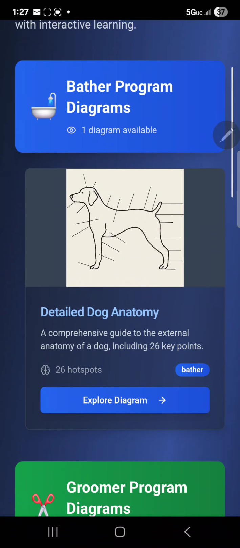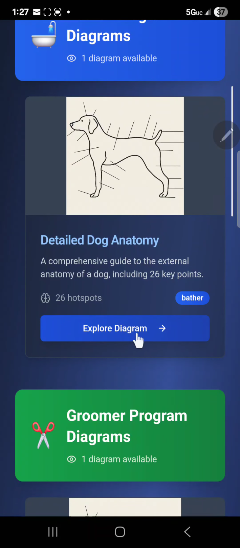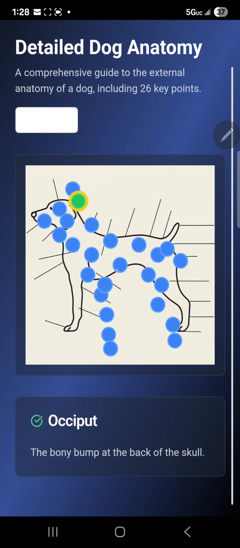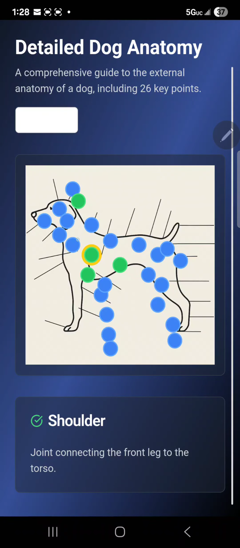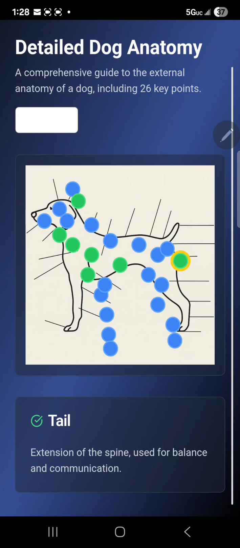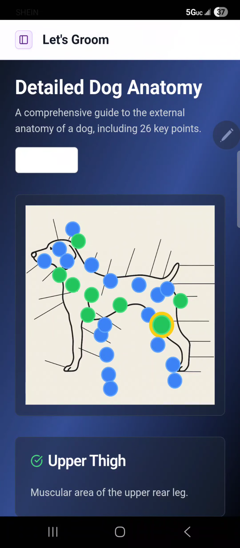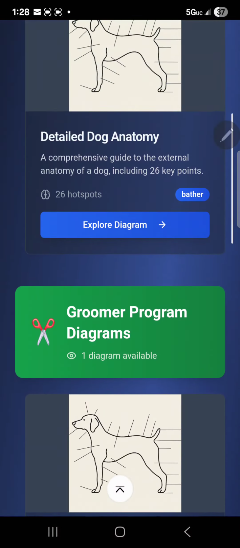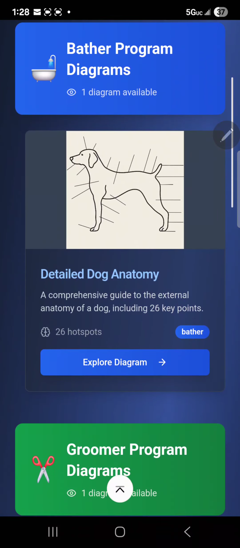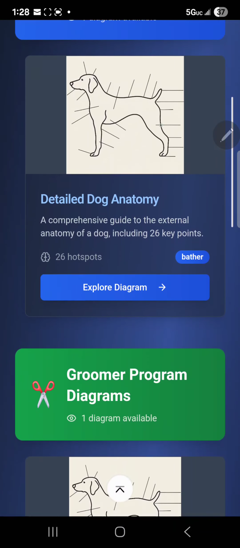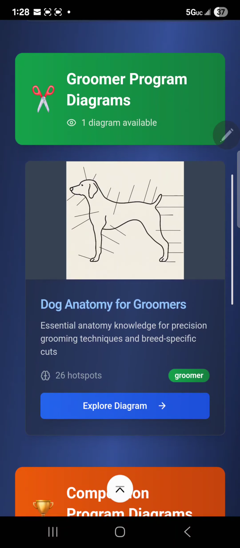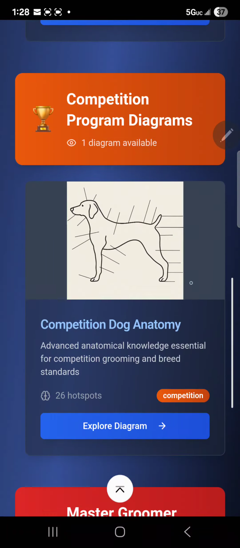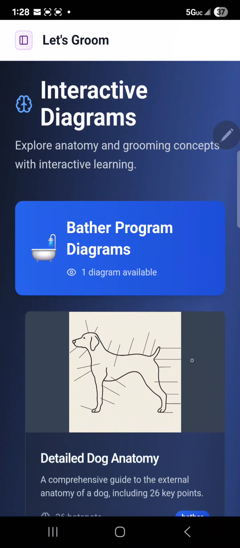Was there any more? Oh, yes, there was. These diagrams. When you click on each one of these areas, it's going to pull up what the name of it is. Some of these, you're going to see in every program, because if you're in the bather program, you're going to do this. If you're in the groomer program, you're going to do it again. If you're in the competition, you're going to do it again. So basically, if you go all the way through, you're going to do this diagram 4 times.